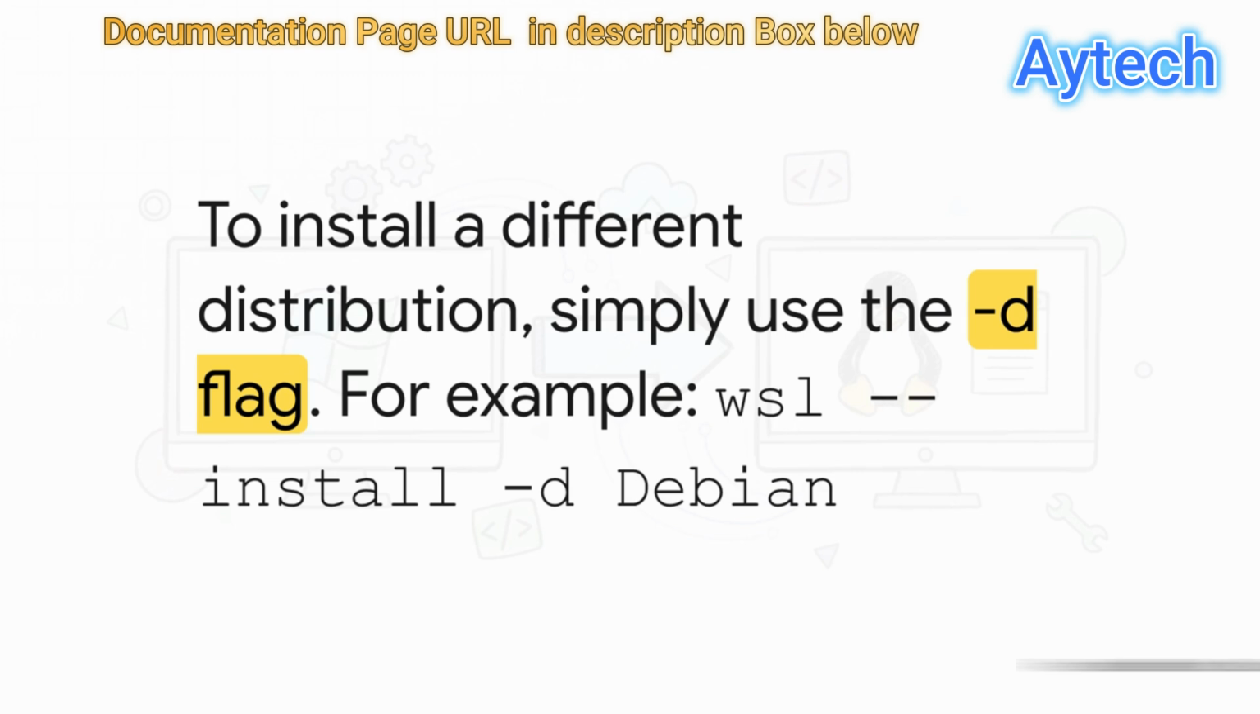So how do you install one of these other ones? It's just a tiny addition to the command we already know and love. You just use the -d flag, which stands for distribution, followed by the name from that list. So if you want Debian, you just run wsl --install -d Debian. It's as simple as that.